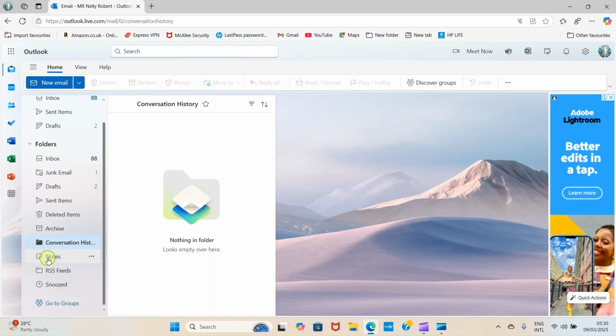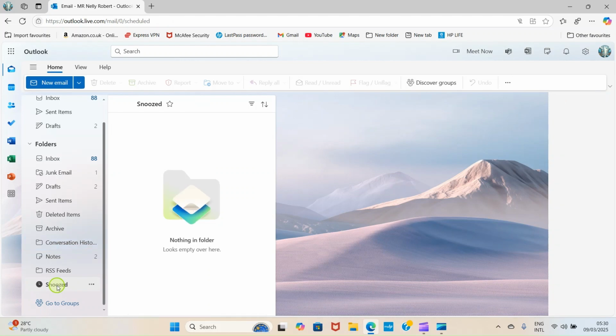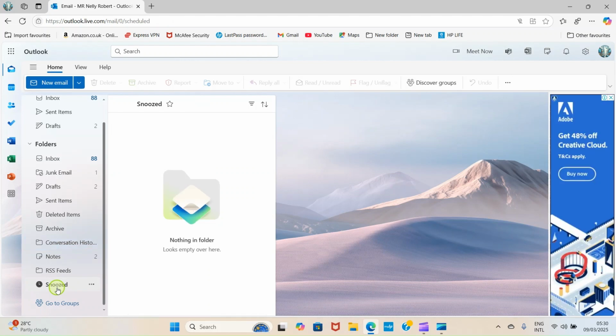So we have notes here, two items are here. We have RSS feed. Okay, I don't have any item. You have snoozed email. Maybe there are some emails you should snooze so that they will come back at a particular time into your inbox. They are categorized as snoozed, but I don't have any email I scheduled to reappear in my inbox at any point in time. I don't have any at this point.